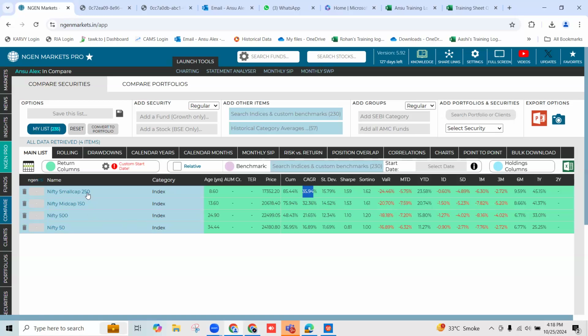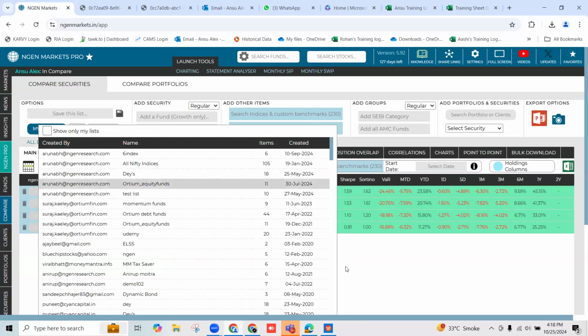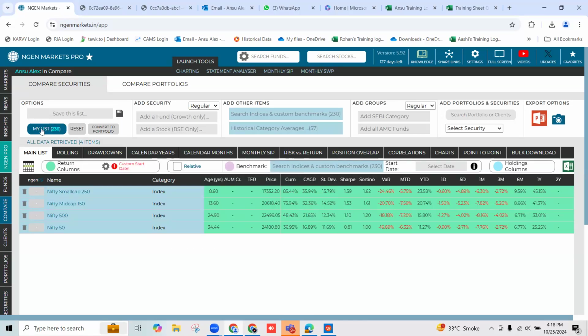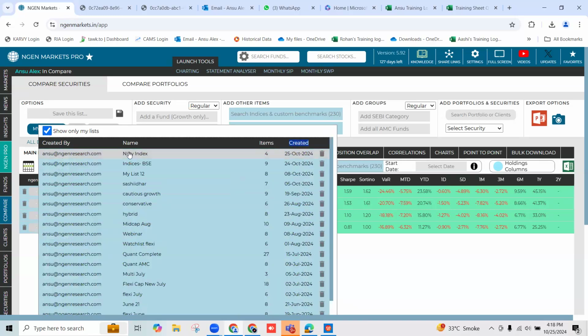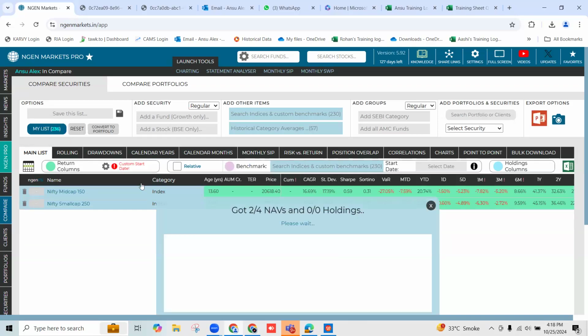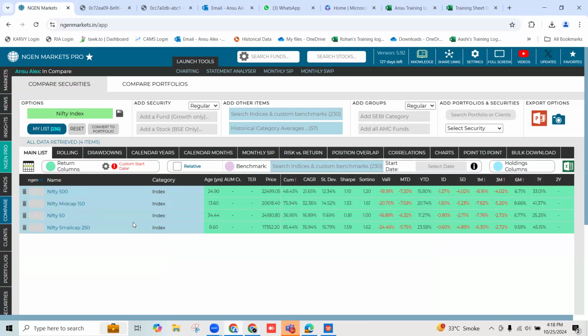Now you have an option to add in multiple indices right here. And what you could do is save this list as well. So you come right here in this section, type in a name and click on the save icon. So the next time you log into the platform, you simply need to go to this My List and select the list that you had created. So this is the list that I just created. Simply click on the name of the list and all the components that were there in the list will load up accordingly.